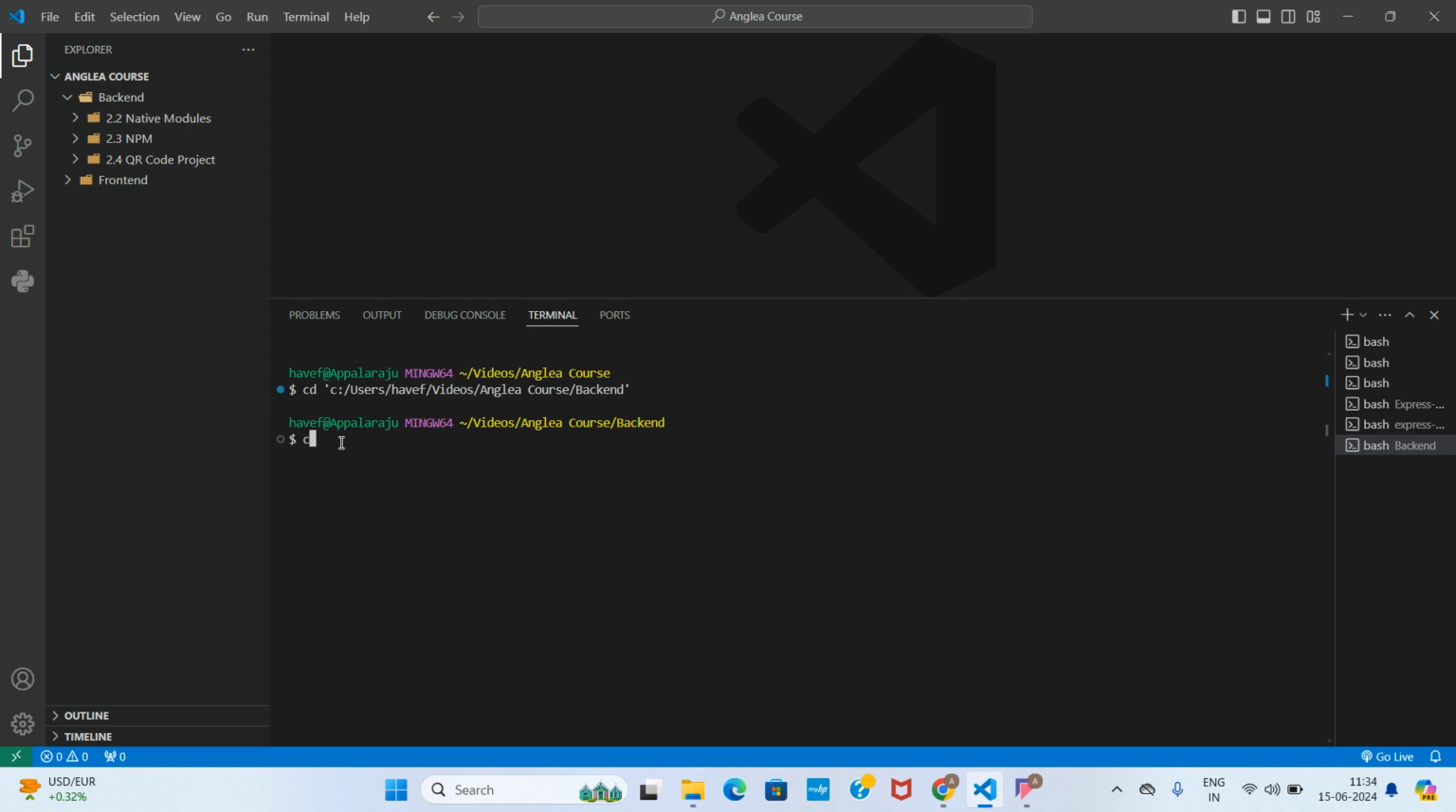Use mkdir and the directory name, express server. And the third step is to create an index.js file in that directory.